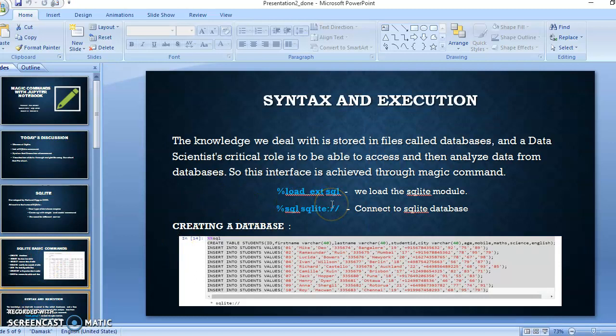And the next is syntax and execution. We store the data at one place, it is called a database. The data scientist's role is to access the data and then analyze it from the database. So this interface is achieved through this magic command. The first command is load underscore ext sql. With this command we can load the SQLite module. And the second is SQLite. It gives the connection to the database.